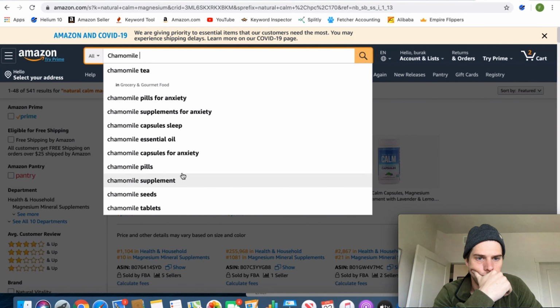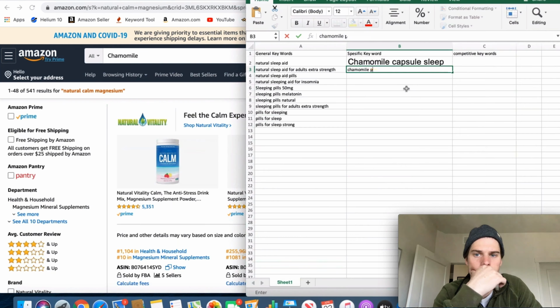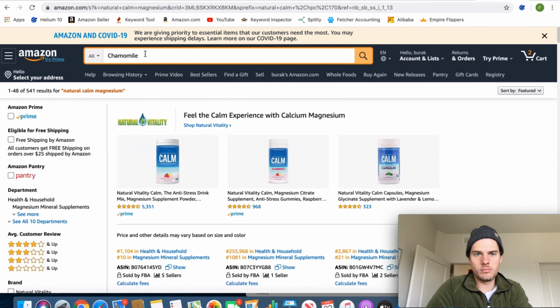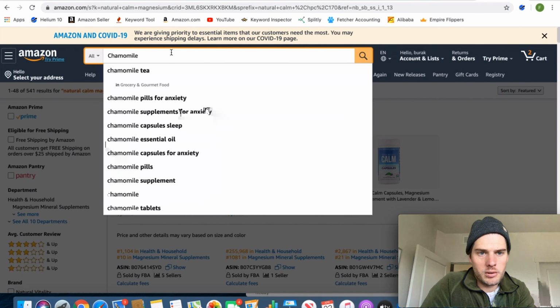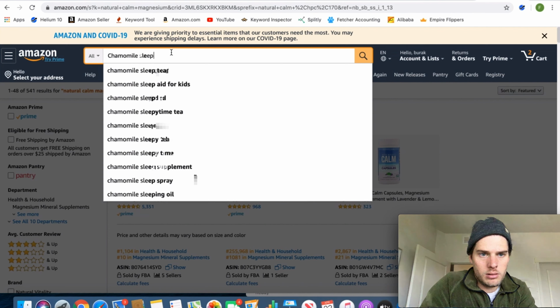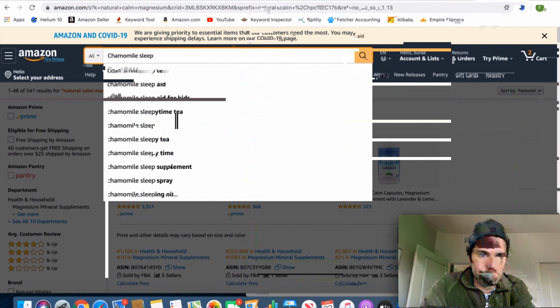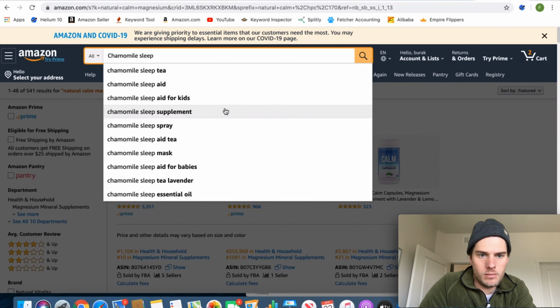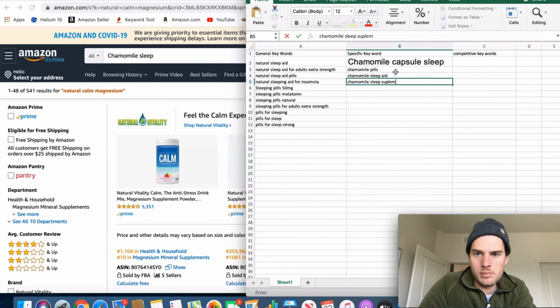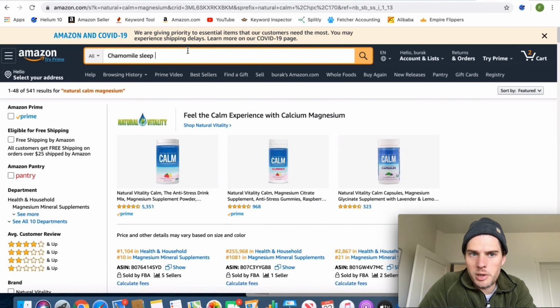Essential supplements. Chamomile pills. Put that one in. Then maybe type in sleep. See if, yeah, sleep aid. Chamomile sleep aid. Sleep supplements. Yep, chamomile sleep supplement. One more P there in supplement.